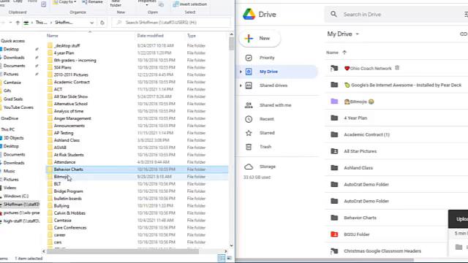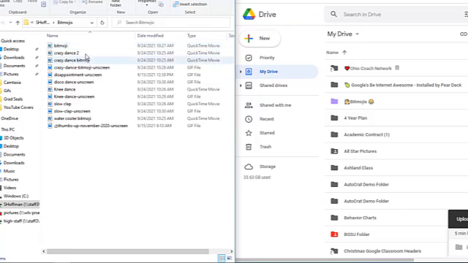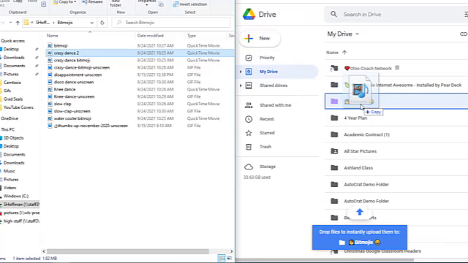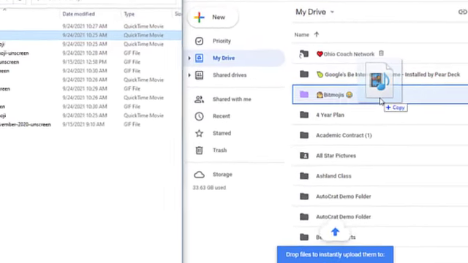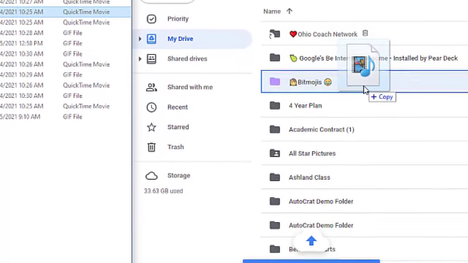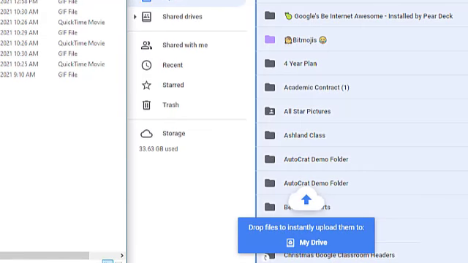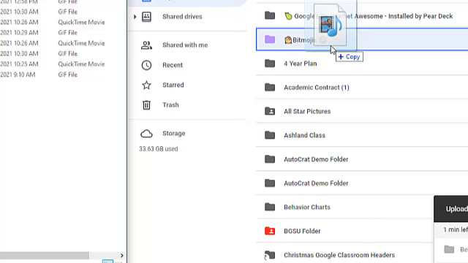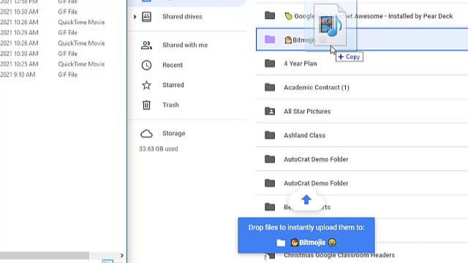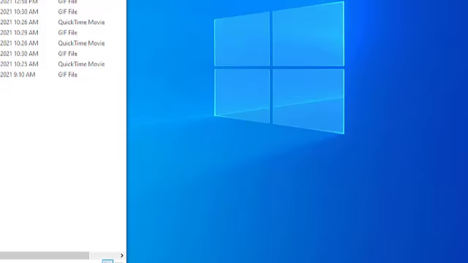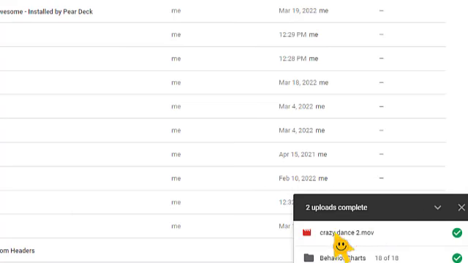Then I'll go back, and maybe I just want to open up the Bitmoji and I just want the crazy dance. But I'm going to move this over and I want it to go in my Bitmoji folder. So I'm going to drag it, and notice just my Bitmoji has that blue square around it. If I go up here, the entire drive, but I want it to go in my Bitmoji folder. And then I'm going to let go of the mouse, and once again, it's showing, oh, they're all done. So Crazy Dance is done, and that was a movie. And then behavior charts is done.